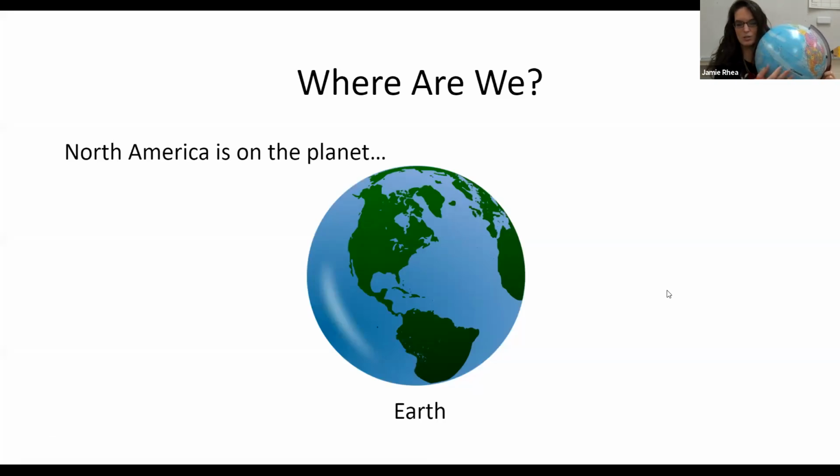All right, so here's the ocean. This is the Pacific Ocean. And then we've got the Indian Ocean, the Atlantic Ocean. So we've got lots of different oceans that cover the Earth also.